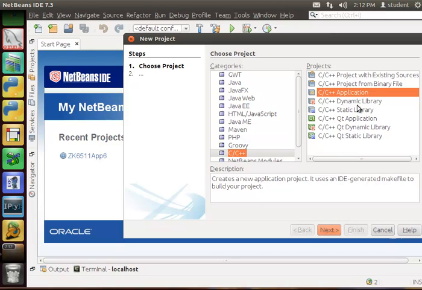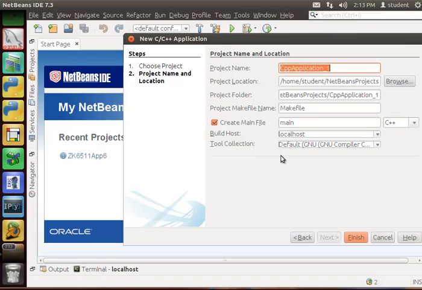Now, if I was doing a graphical program, I would want to do the C Qt application. So I could do a graphical one, and that would run on Windows, Linux, Mac OS X, etc. Qt is a wonderful graphical library if you want to do graphical programming with C or C++. I highly recommend it. It is really quite nice and is cross-platform compatible.